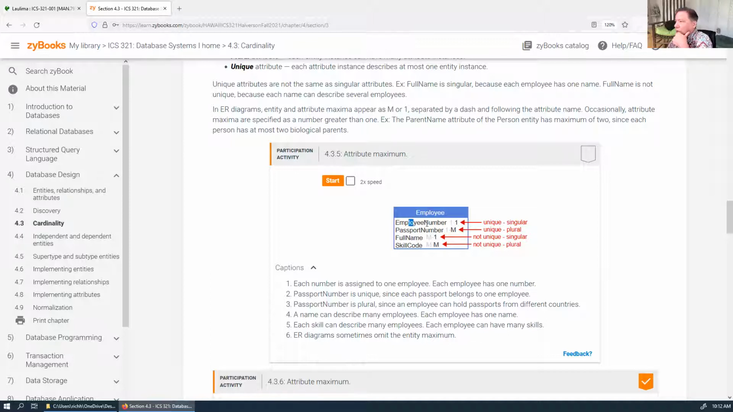Okay, so when we're talking about employee numbers, this says each employee has one number. Each passport has one. Each employee has... this is the minimum.